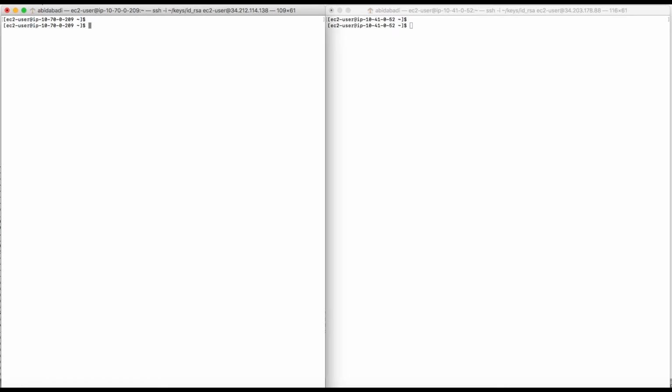I have opened SSH sessions to both Linux instances, one to the instance in the Oregon region shown at the left side, and another session to the instance in Virginia region. As explained earlier in this video, each instance has two network interfaces, one for management and a second interface connected to the private subnet.